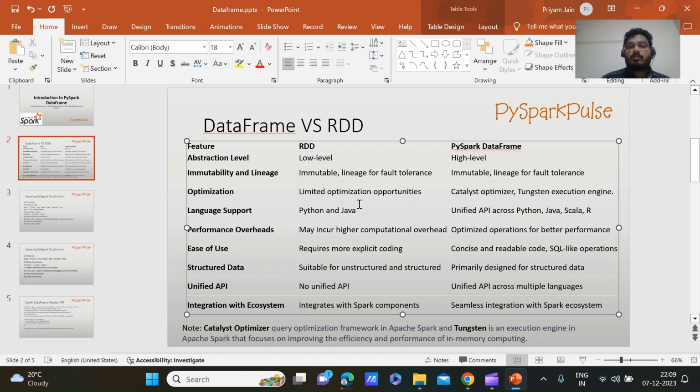Language support: we have Python and Java for RDD. For DataFrame, we have Python, Java, Scala, and R. For performance overheads, RDD may incur higher computational overhead, because a lot of IO needs to be done as it will be shuffling the data a lot of times. DataFrame has optimized operations for better performance.